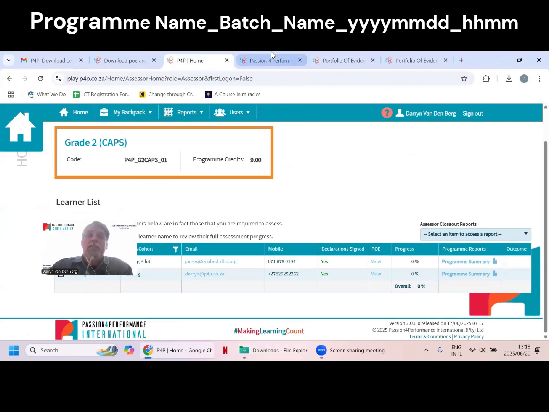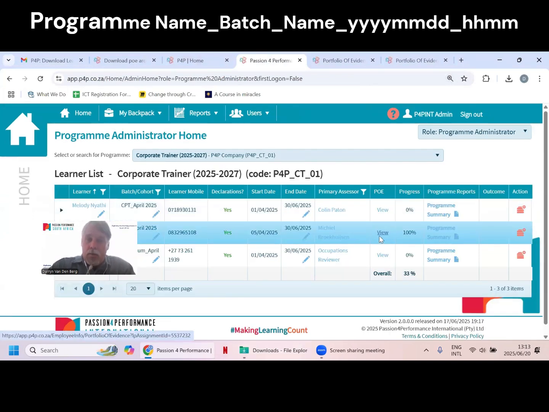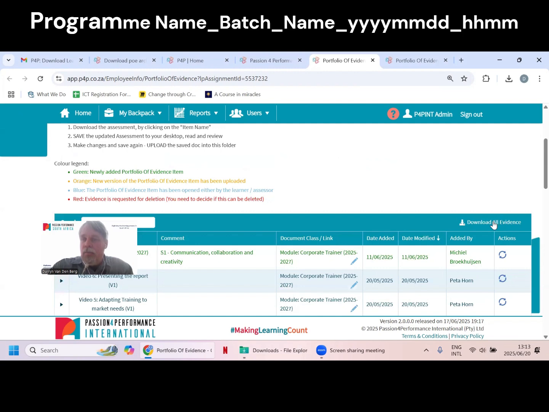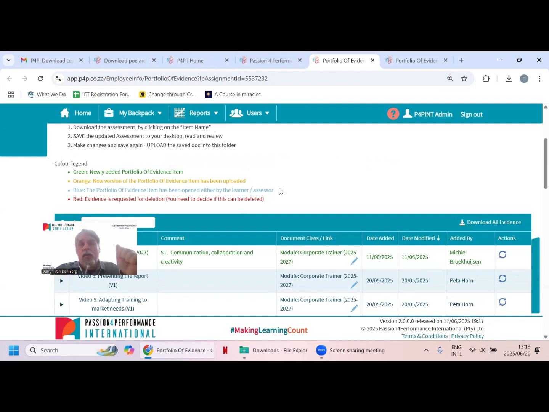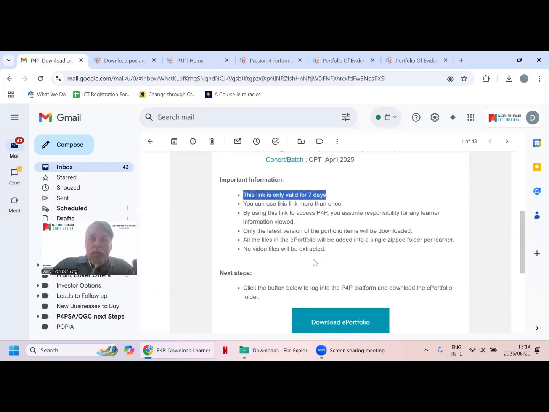Okay, so basically the process one more time. It must be in your administrator role. Currently in your administrator role, you click into the portfolio, you get into the portfolio, you click download the evidence. It will download all the evidence that's non-video based. You will then receive an email, one email per download. So if you download 84 students, you're going to get 84 emails. You can delete 83 of them, which is fine as they come in. The download is valid for 7 days.